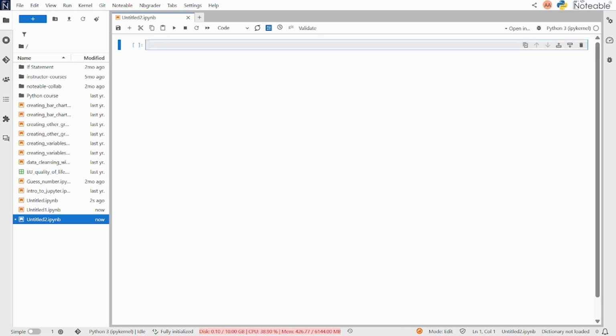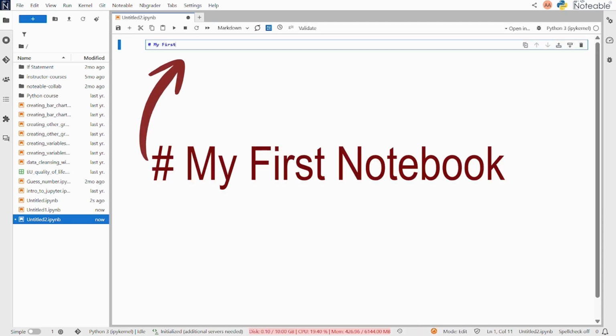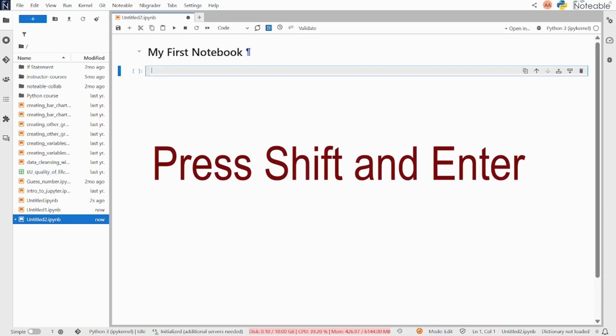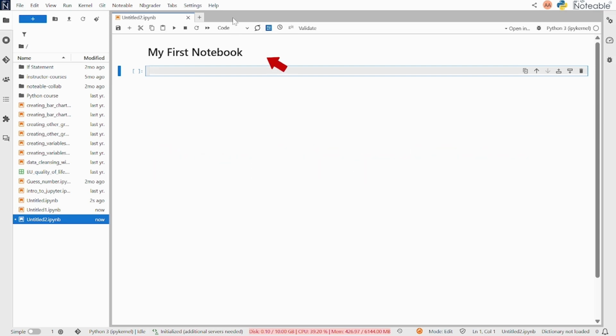Your first step is to make a heading. Firstly, click on a cell, change it from code to Markdown, and then type this. Next, press Shift and Enter. See how the text turns into a big title?